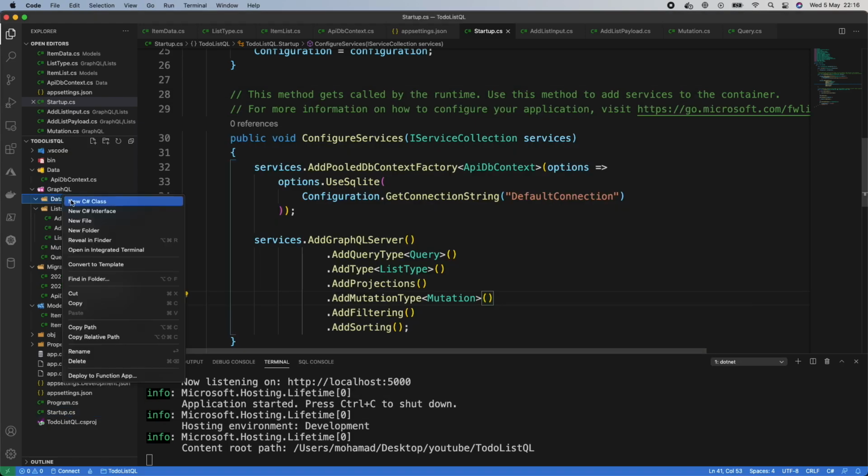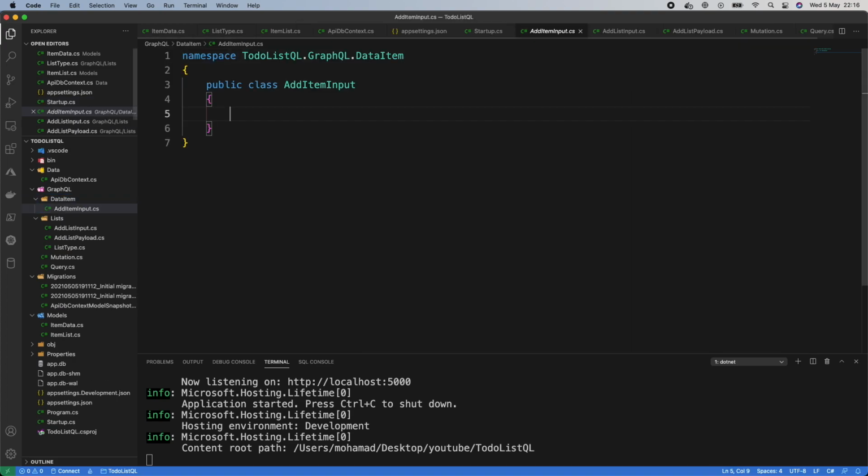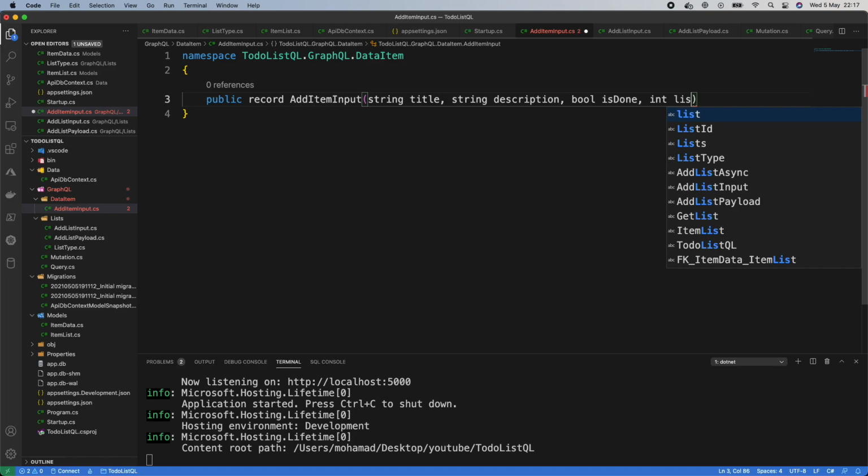So now let's add the mutation for the data item. Inside the data item, let's add a new class, and we'll call it the add item input, and this is also gonna be a record. And let's remove this, and basically we're gonna take a string for the title, string for the description, and let's say it's gonna take a boolean for the is done. I think that should be fine, as well as an int for the list ID.